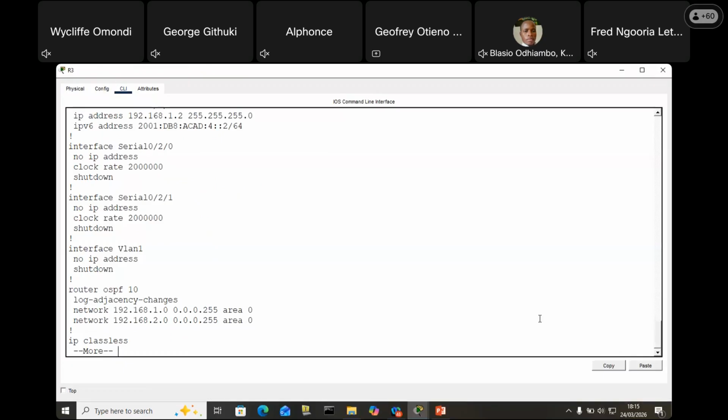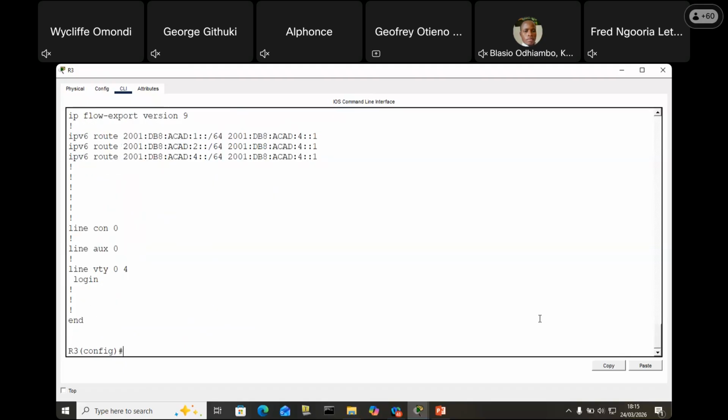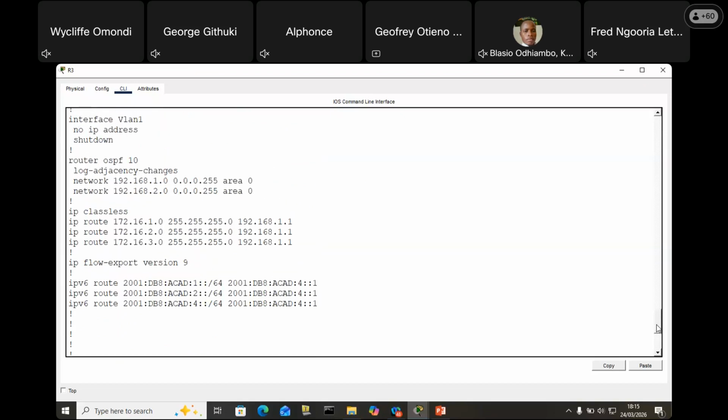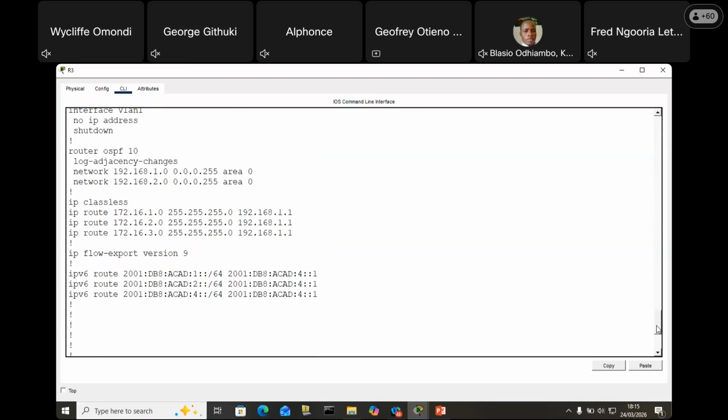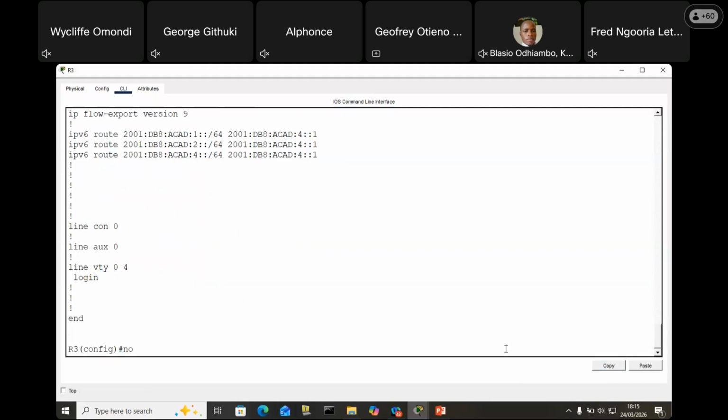Okay, so let's now, no space. Okay, so which one is IPv4? So there are three because of the other side of R1, R2. So we remove, so it's 1, 2, 3. This is what I'm calling a contiguous network. They're from the same class and also they can be summarized. Contiguous network. Okay, paste.